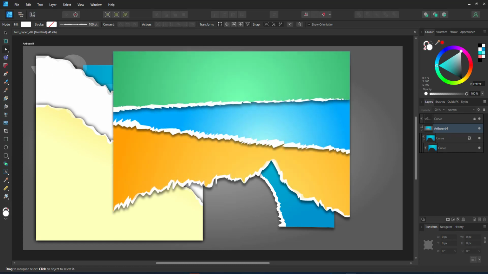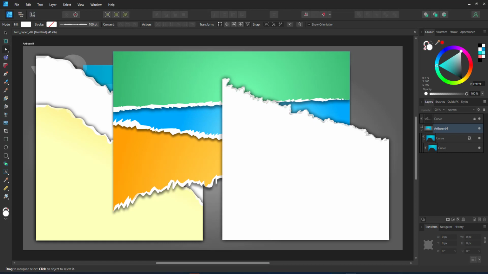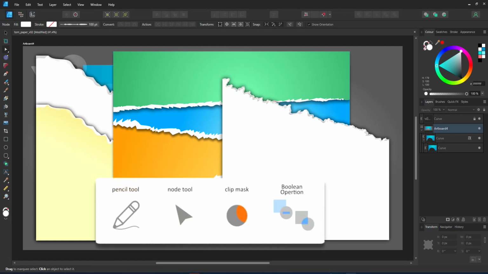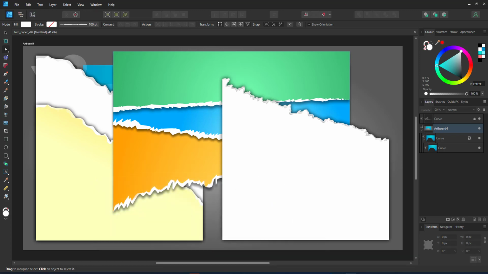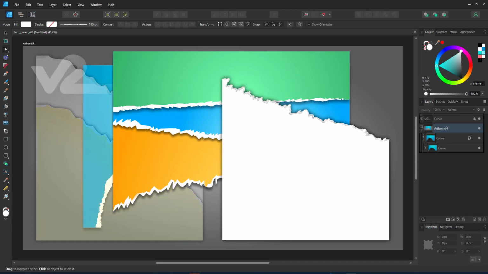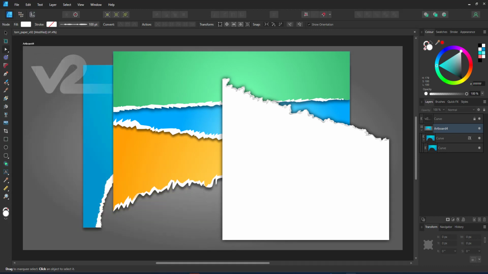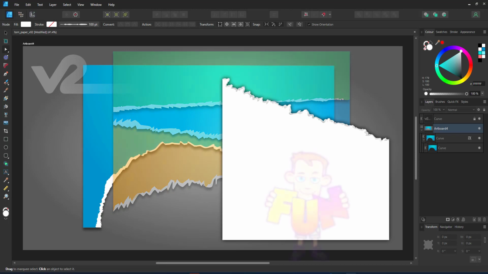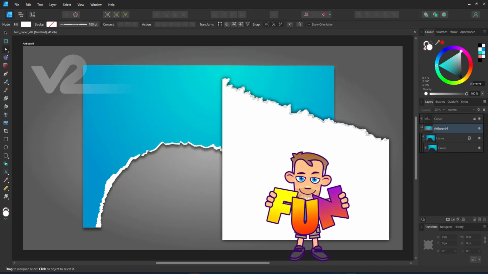This concludes my quick video on creating a tail line in a fast way. I used the pencil tool, the node tool, worked with clipping masks and Boolean operations to create a simple tail line. You can add more detail, work with textures. The options are endless. Just play around with it, have fun.